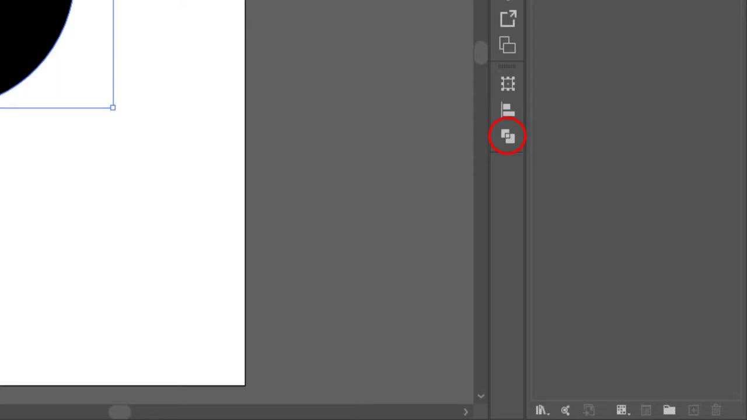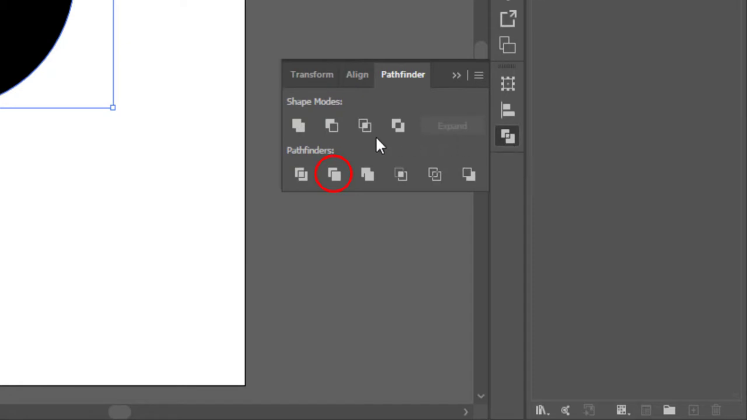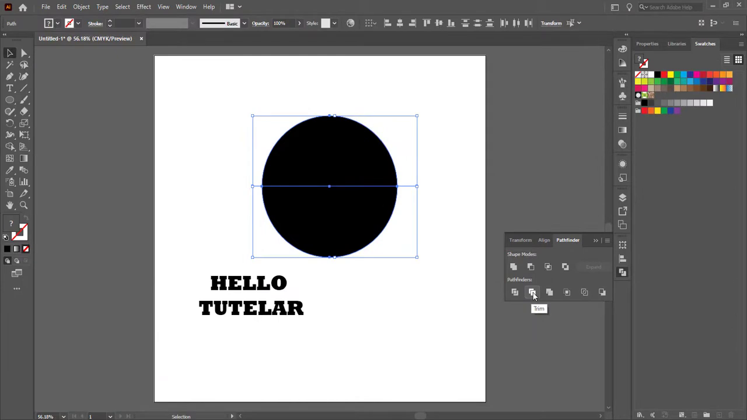Find Pathfinder and open it. Click on this icon for trim. It trimmed the black round circle shape.